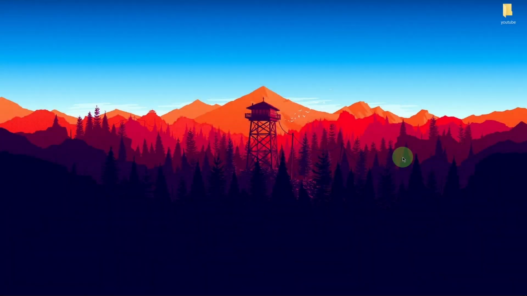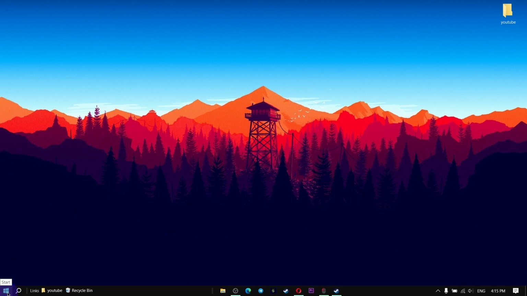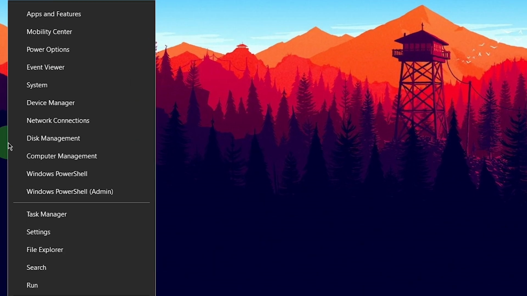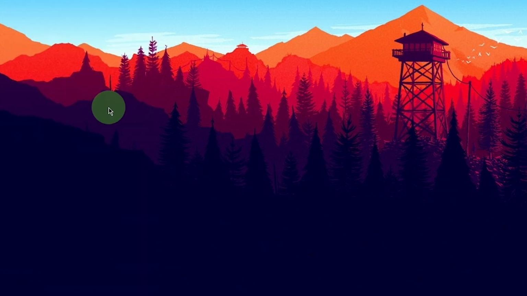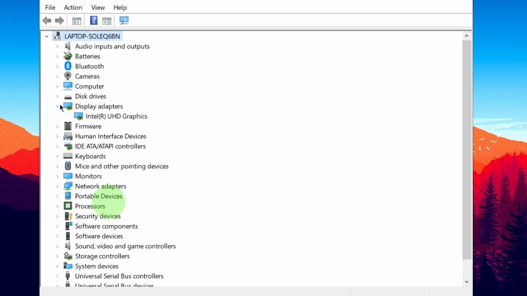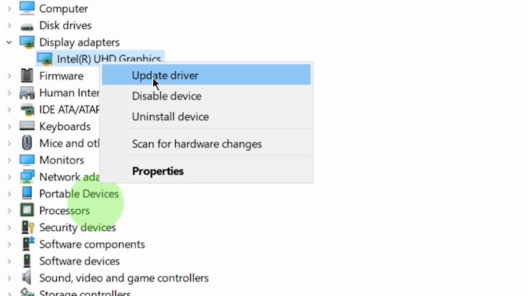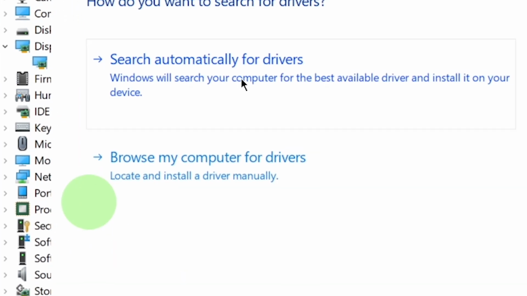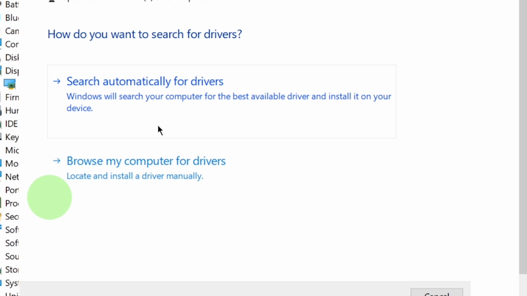Outdated or malfunctioning drivers can also cause high CPU usage. Let's update them. Open Device Manager by right-clicking the Start button and select Device Manager. Update drivers like display adapters or network adapters. Right-click on the device and select Update Driver. Choose to search automatically for drivers.